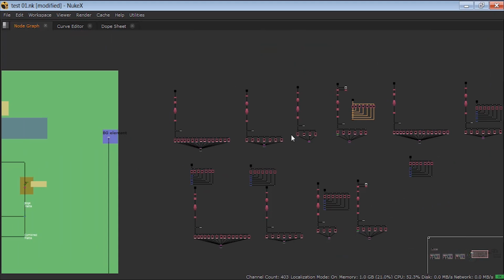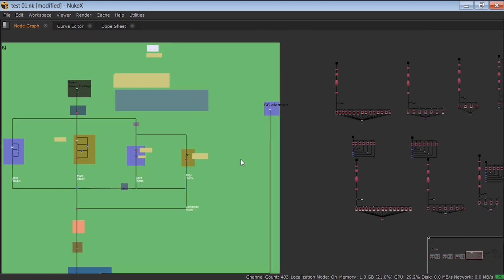In big VFX companies, you will be given the template or slap comp to work on, and these scripts will be designed with backdrop nodes for more and faster workflow.